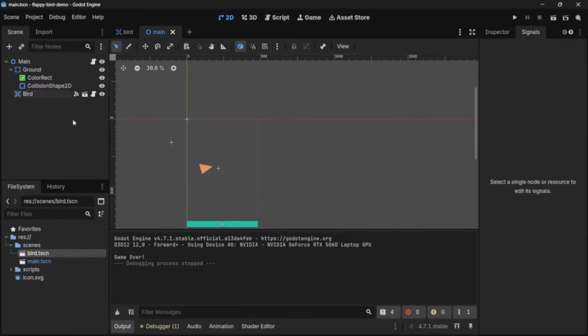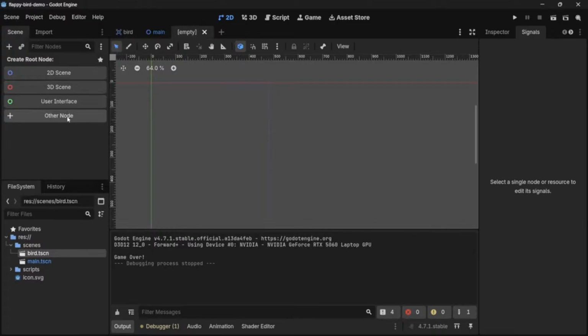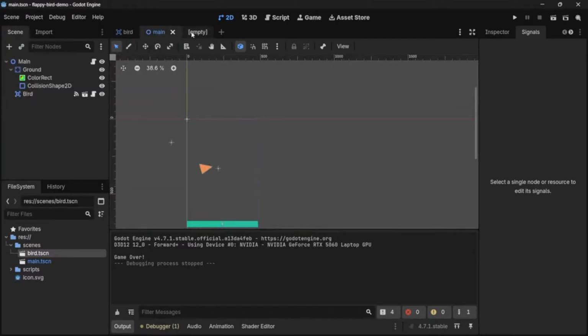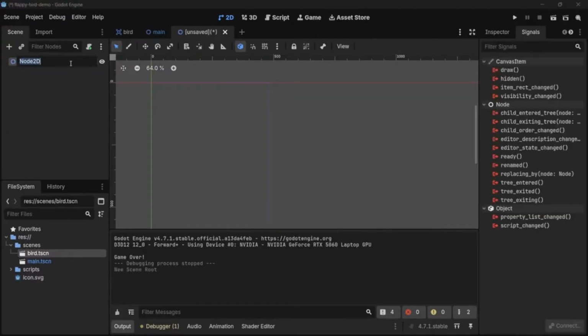Let's create some pipes. We can add it in main itself, but that's not what I want to do. I want to create a different scene for pipes. I'll create a new scene right here. And every time you add a new component to your game, you're going to do this. If you add an enemy, if you add coins, whatever. In Flappy Bird, I don't know why you would have coins, but if you want to add coins, then you create a new scene for coins. So I'll create a new scene for pipe. I'll start with my Node2D and then call this pipe.